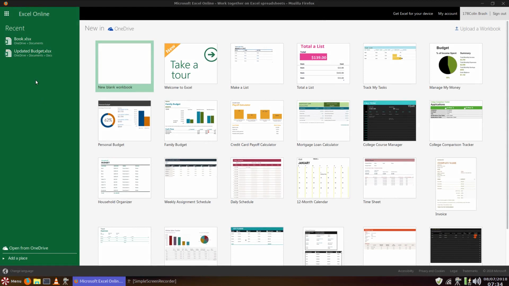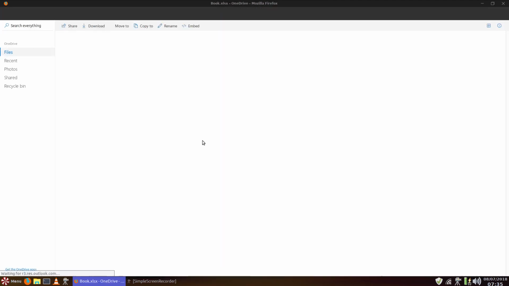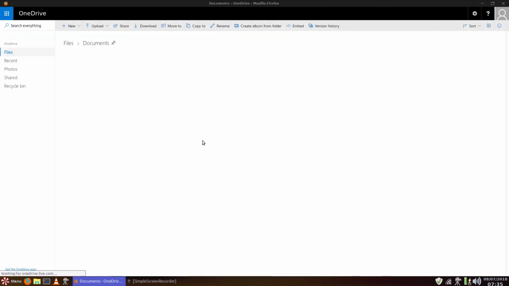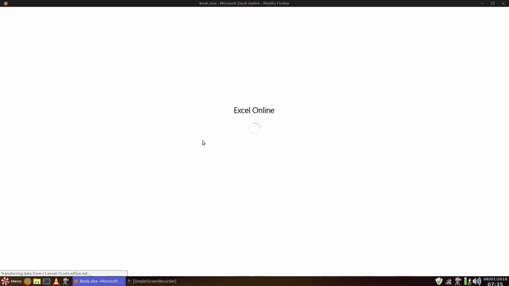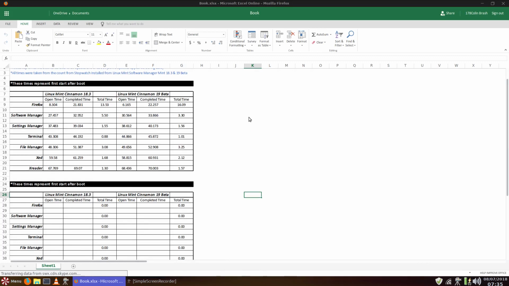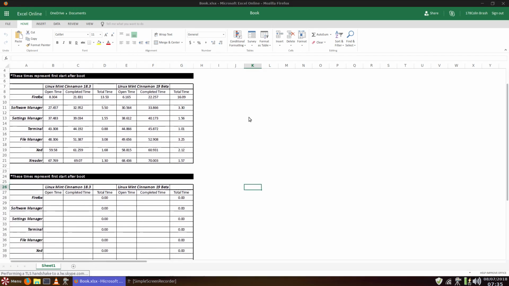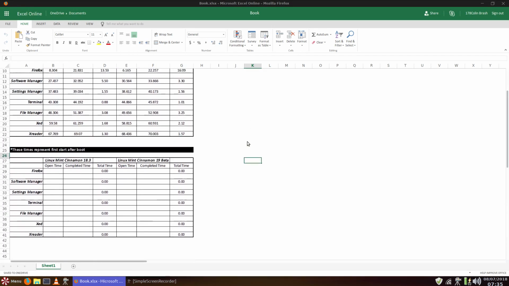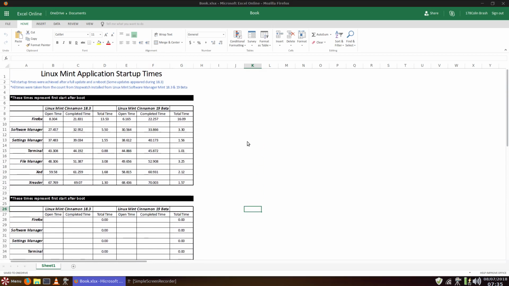So when we open up Excel, we have the option here of the one that we're working on, book XLSX. And that is the document that I've created. No problem, all still working okay, all intact.